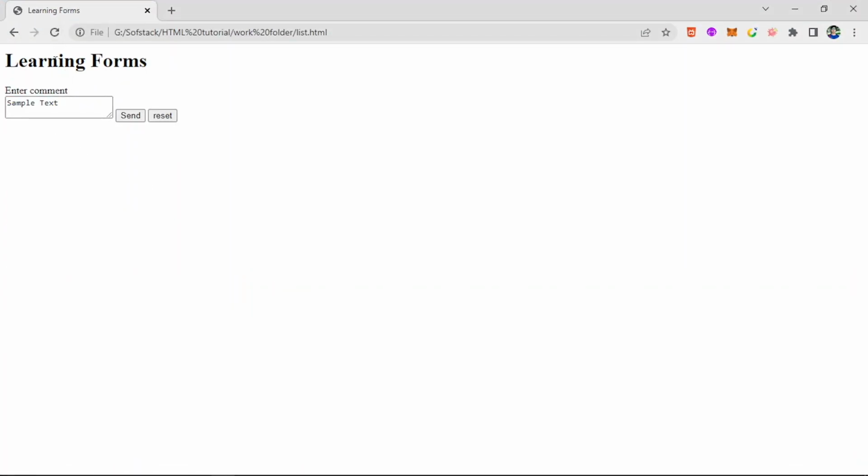You can see that. So this is a little bit different in textarea. So this is how we add a textarea input in a form.